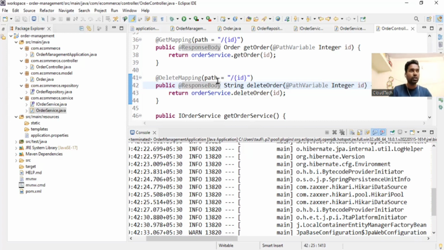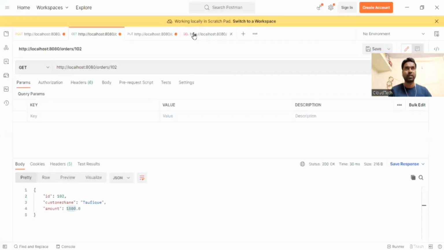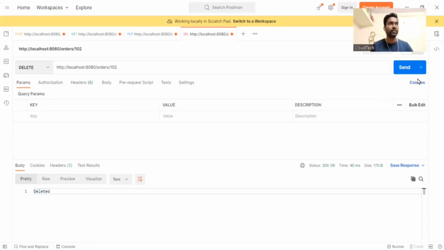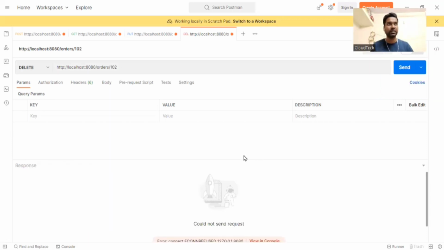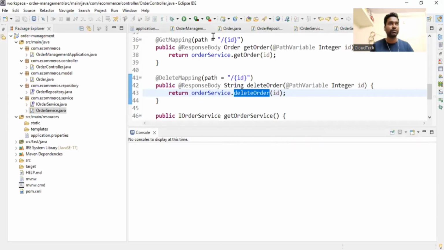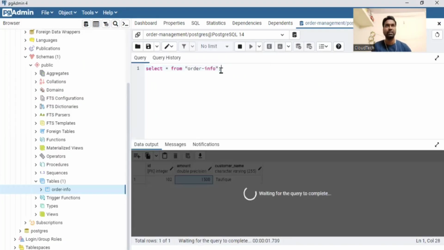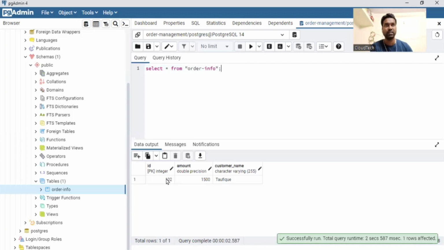Now let's try to see if this works. I'm going to go to my Postman. I'm going to go to my delete, and I'm going to call 102, and I'm going to send. When I did send, it gave me what? It gave me nothing because my server is off. So let me start the server. I'll start the server. And starting the server takes time. Meanwhile, we'll check in the database if the order is still present. So when I hit it, I see 102, 1500, and Tawfiq is present in my database. Let the server start.